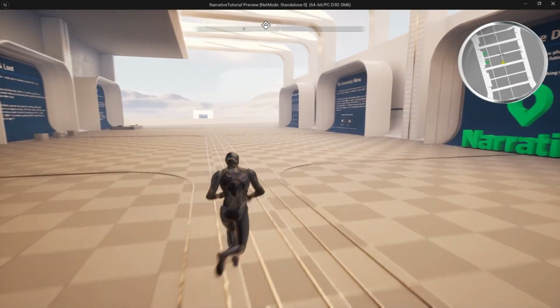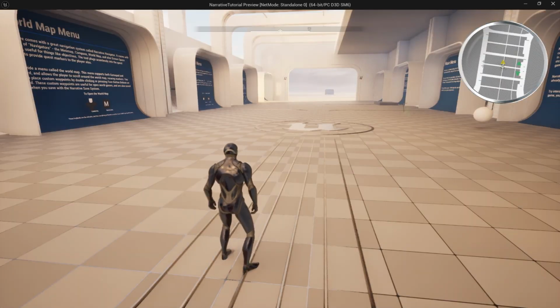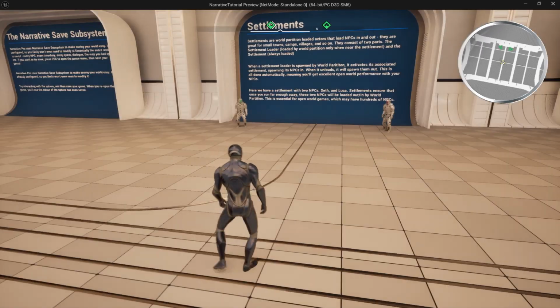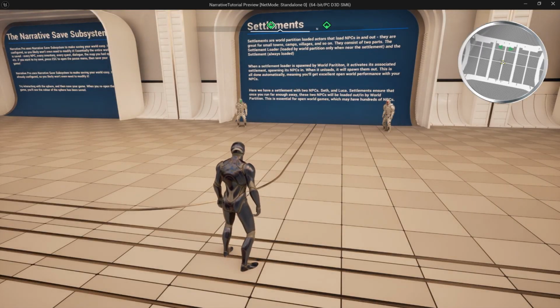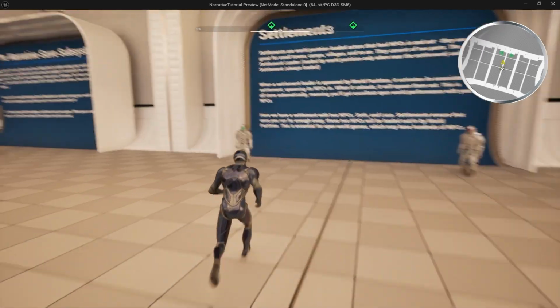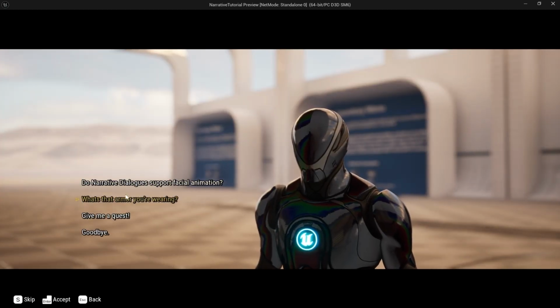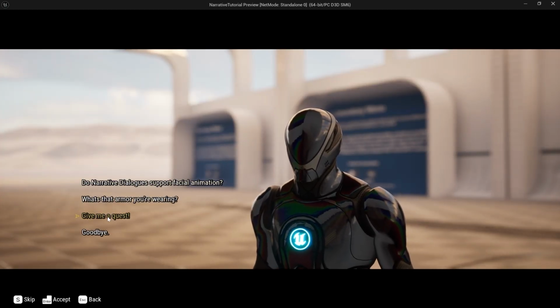Now in the demo level here, there's actually a quest set up, and I would recommend playing the quest through. It's a very basic quest, but it's quite good at showing you how narrative roughly works. So I'm just going to play this through and show you it. If we talk with Seth, you can ask him for a quest.